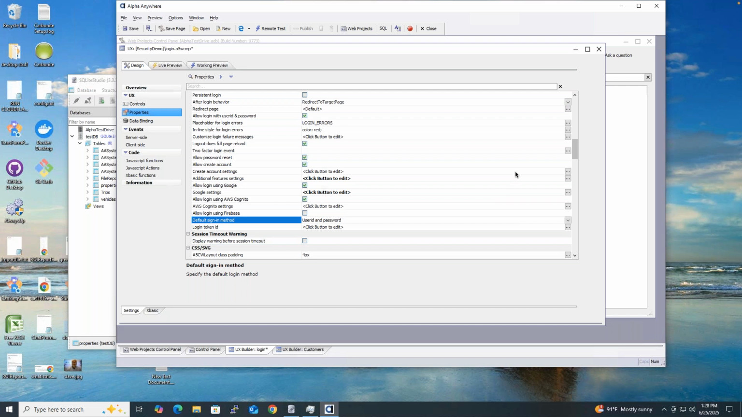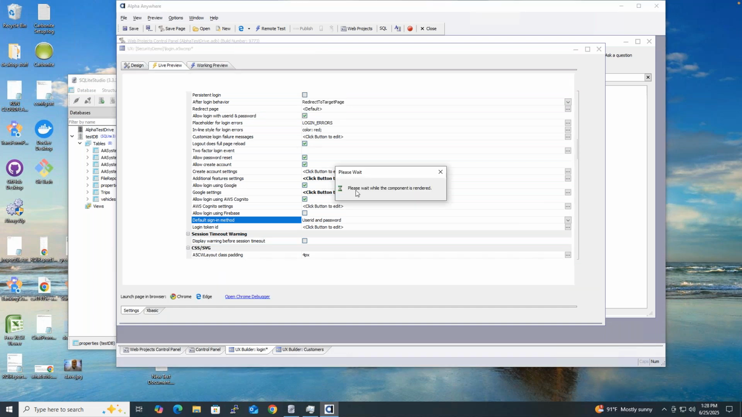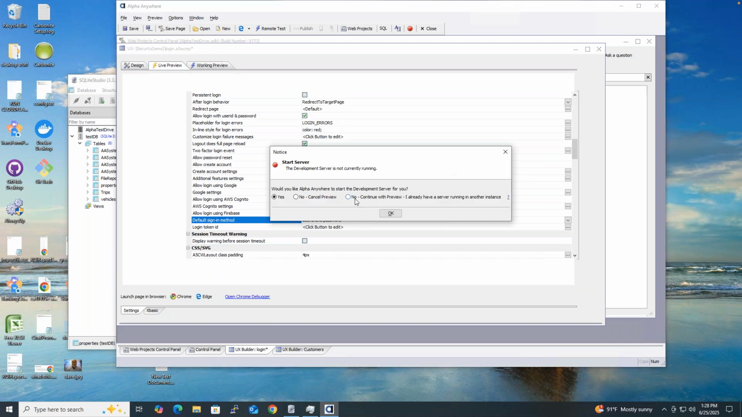Okay, now this is a future suggestion, but I really like it. Put this on the wish list: wouldn't it be great if Alpha Anywhere would check to see whether the web server port is in use, and then make the appropriate choice on whether or not to start the service? That is true. What they're referring to is, for example, every time I go into live preview, it's going to say, would you like me to start the server? Yes, no, cancel.